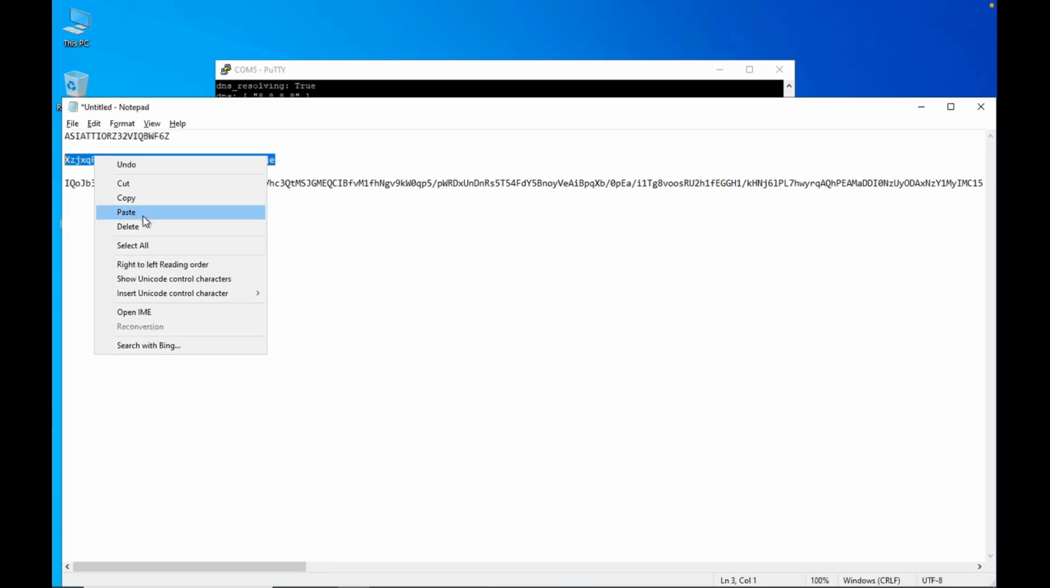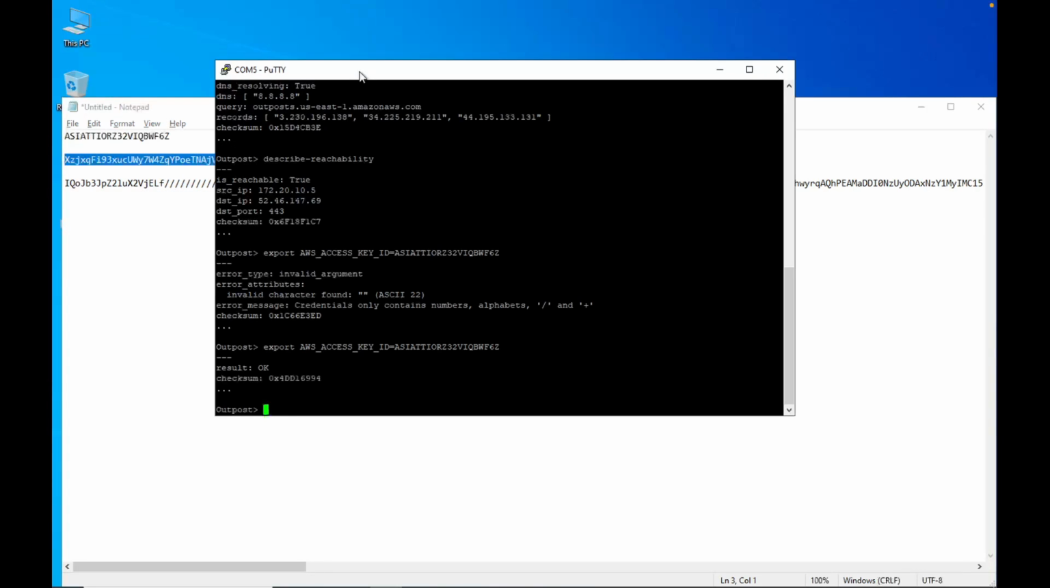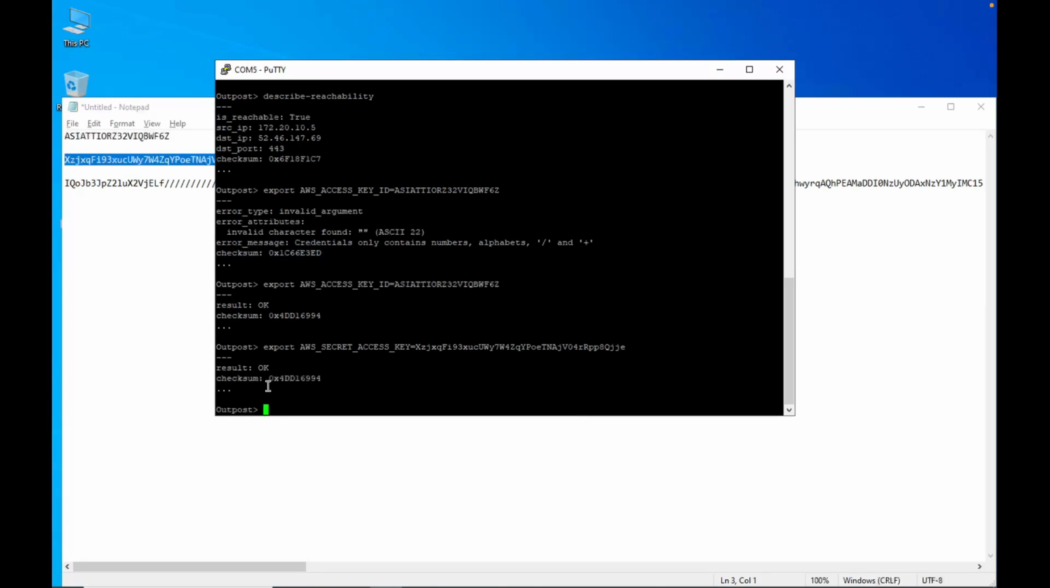If you do mess something up, we do have some amount of format checking to make sure that you're not doing something that you shouldn't or not inputting something. Next is the secret access key. So you're going to export AWS underscore secret access key equals and then paste in your secret access key. Make sure your result is okay.